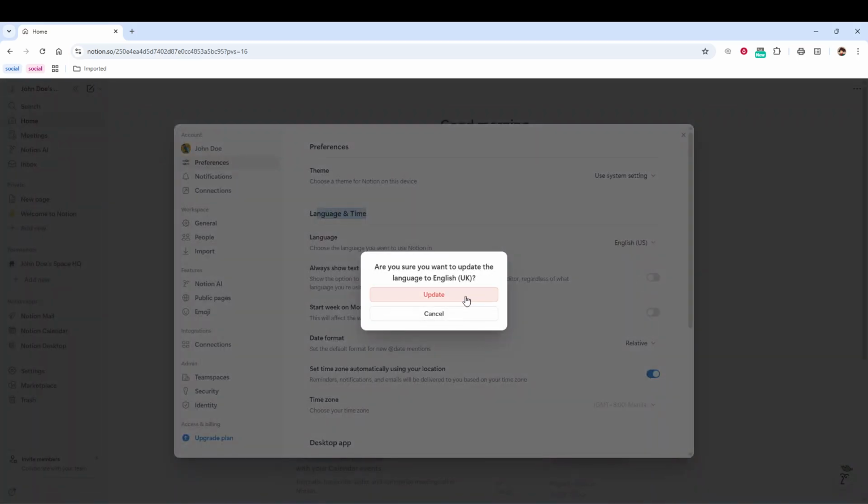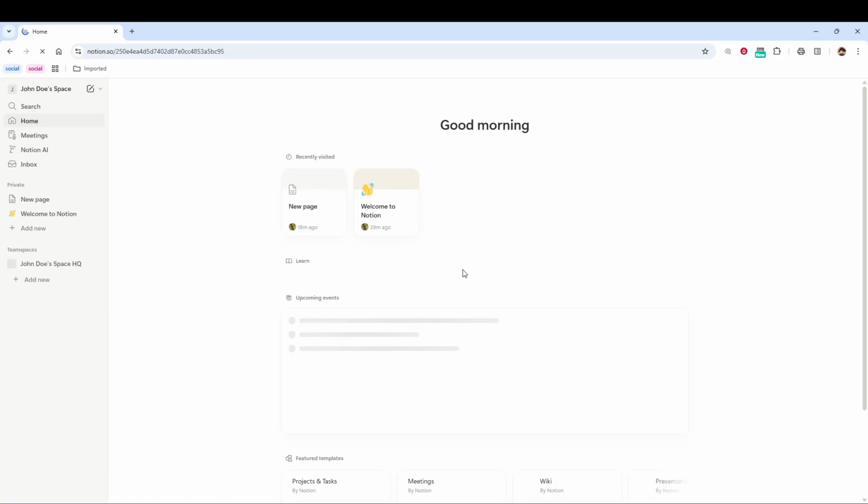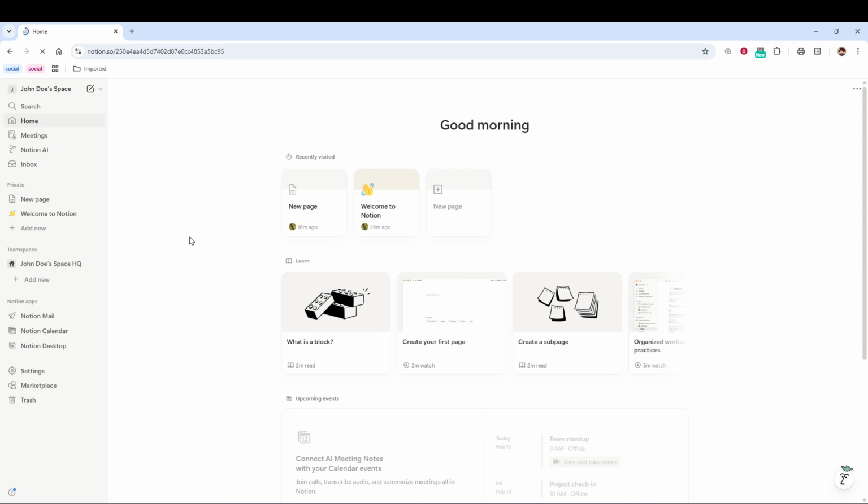After you choose a language, Notion may immediately switch to that language, or you might see a button or prompt asking you to confirm or update your choice. If you see an update button or similar confirmation, click it to apply the change. Once that's done, your Notion interface should reload or refresh into the new language.